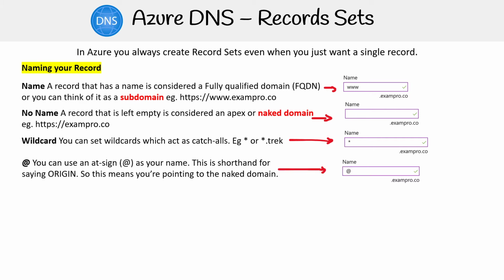Then there's this @ symbol. This represents a shorthand for saying origin. It's basically you saying I'm pointing to the naked domain or the zone that is hosting the domain. And so you'll see that in some of the default records if you're just wondering what that is.